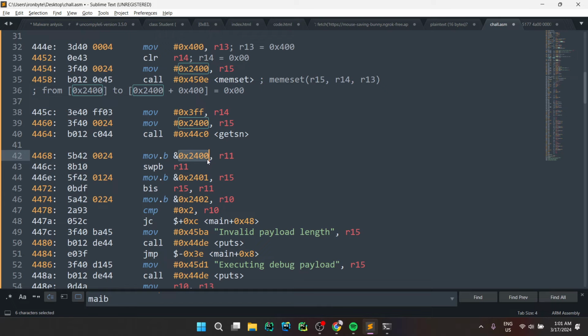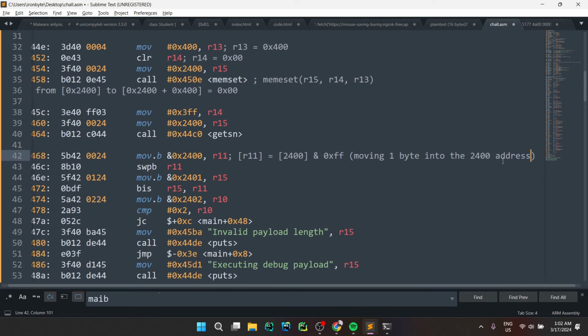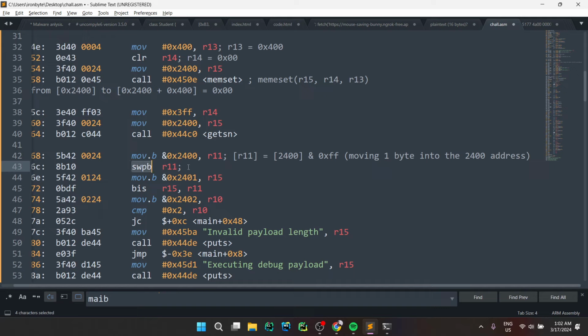Then he's moving one byte into register 11. This instruction, guys, is moving one byte at that address, which in our case is 2400. Then he will be doing a swap byte, swapping the value inside register 11, then doing the same thing with the offset at 1. Then he's going to be ORing them. I suppose this is just adding some values.